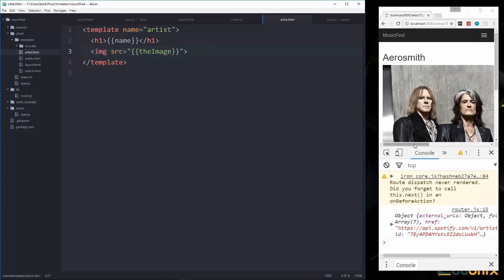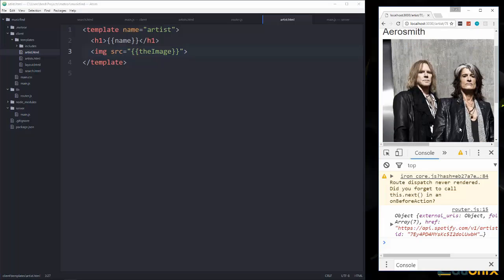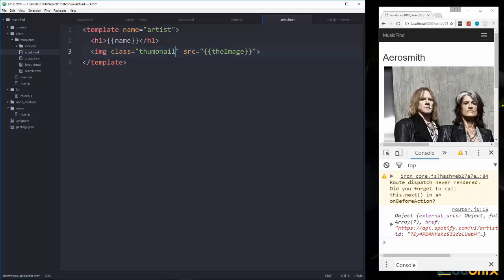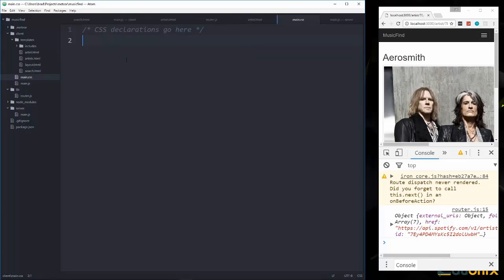And there we go. All right, now this image is going outside of the container. We don't want that. I'm going to give it a class of thumbnail, which will give it a little styling as well, but it's not going to restrict it. So what I'll do is go in main CSS and say .thumbnail and set the width to 100%.